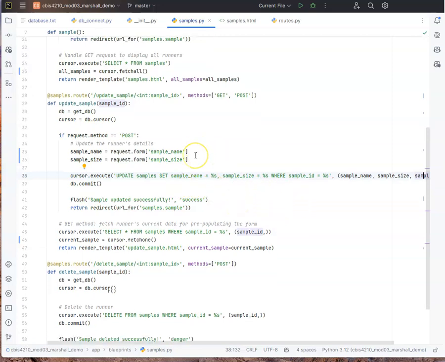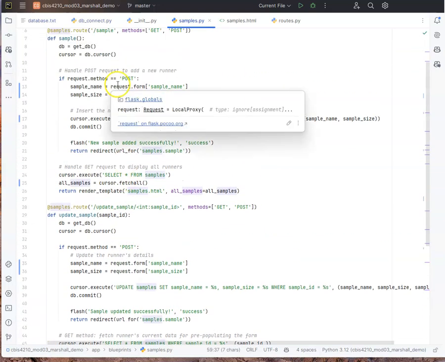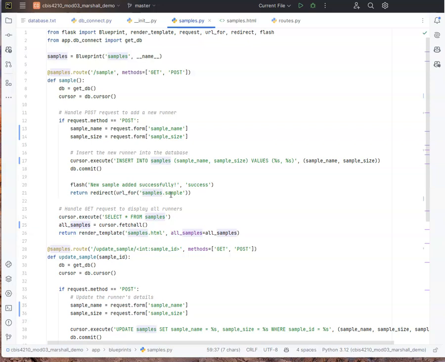Okay. All right. And the last one is the delete sample. So that's delete sample, and we're passing back in the ID again. And all we're going to do here is delete it. So we're going to say delete from samples where sample ID equals sample ID. And then it's going to redirect us back up to this first route. Okay. All right. So that is our entire blueprint.